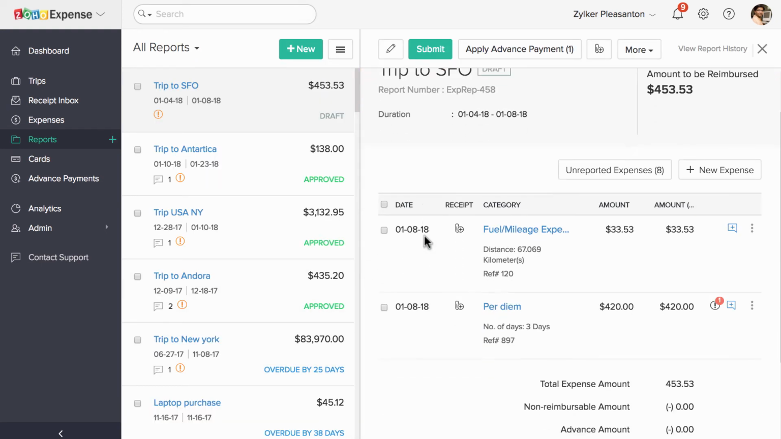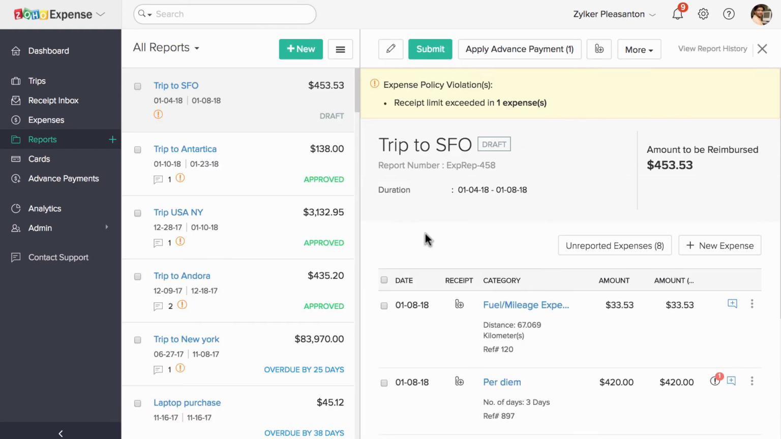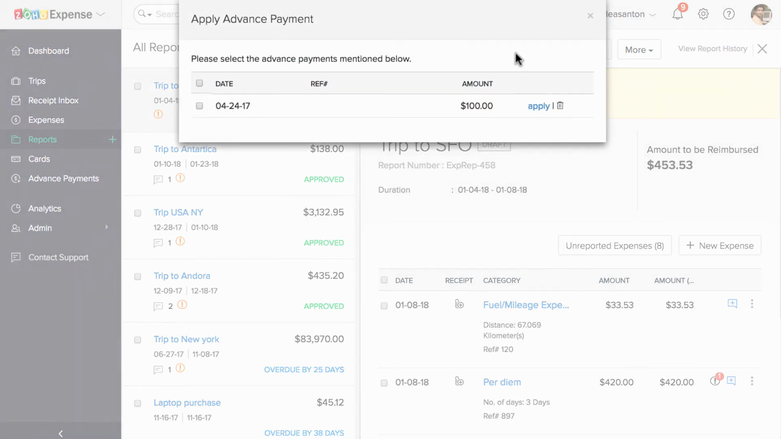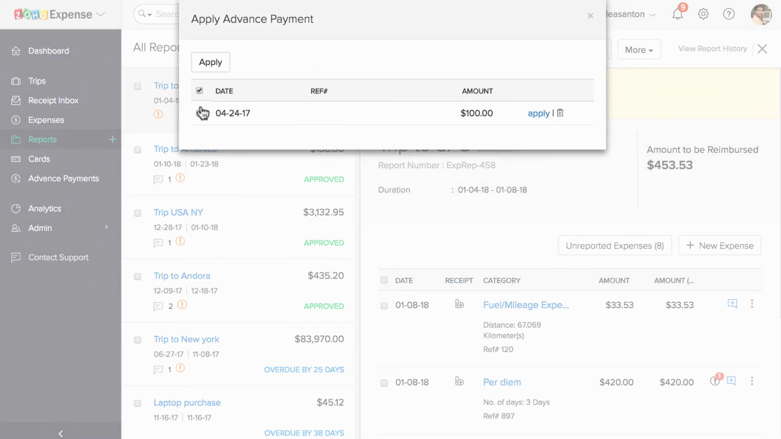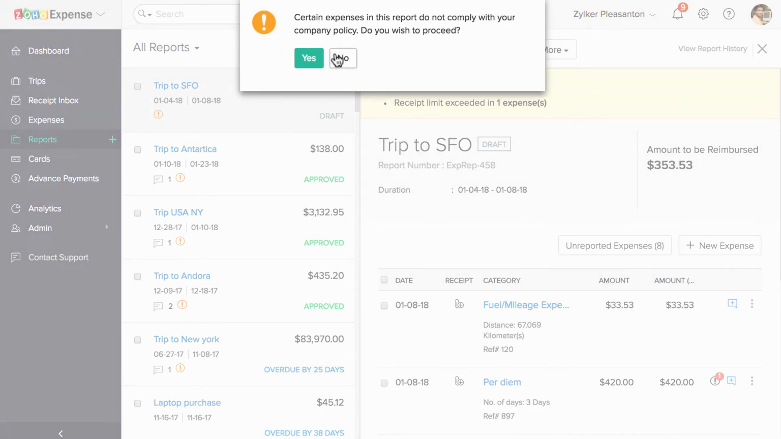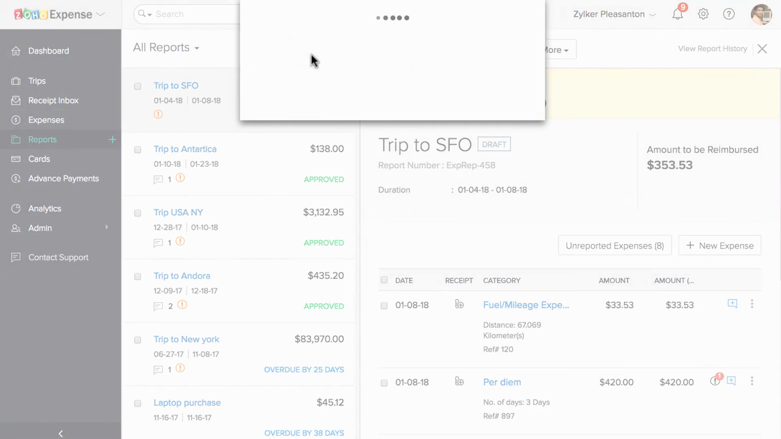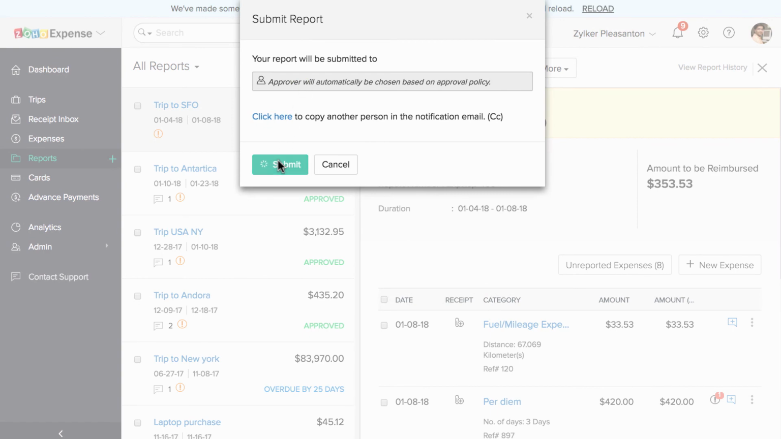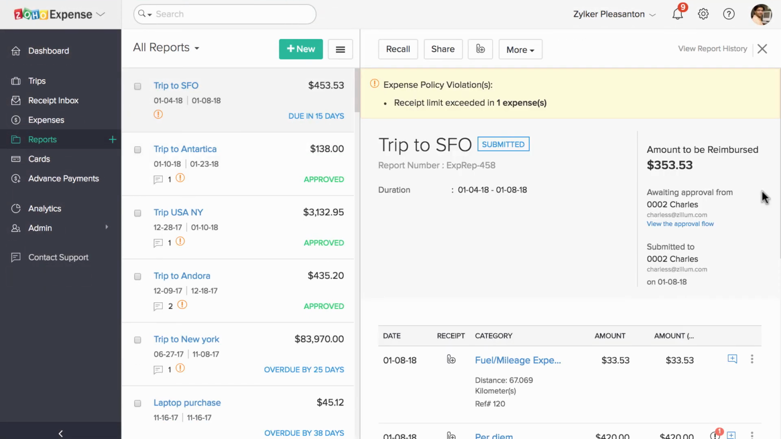This is a preview of your expense report. If you have received an advance payment, please make sure to apply them before submitting the expense report. You will find the approval hierarchy here. You can print or download the report using the option here.